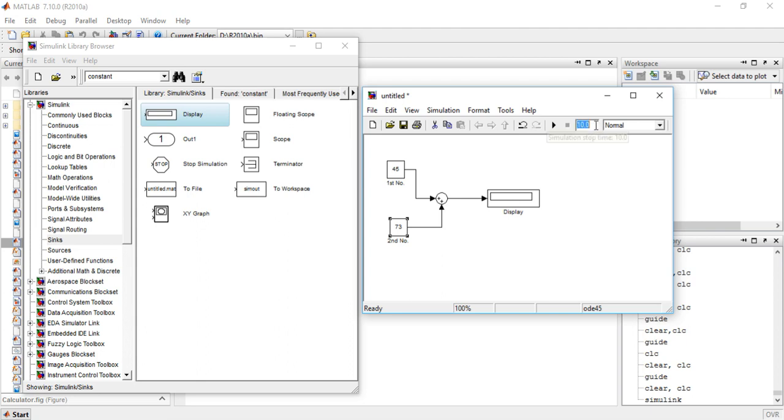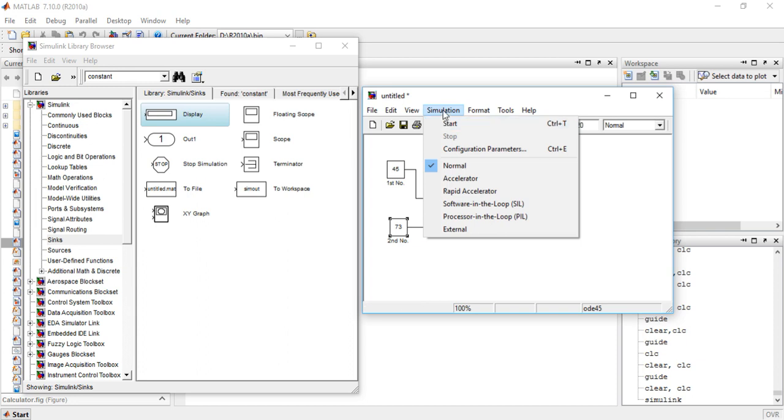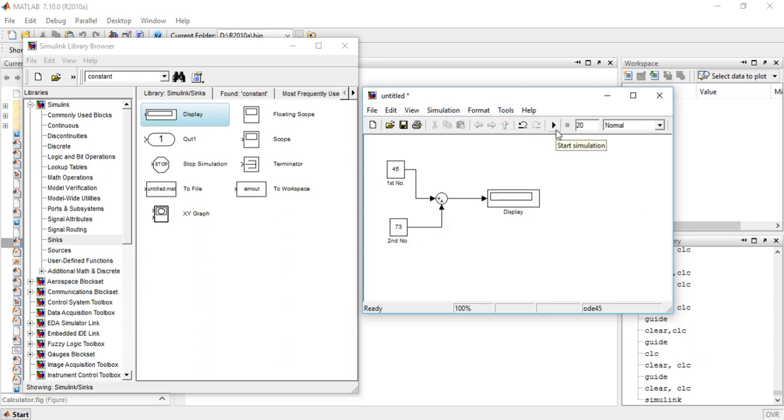Now from this I can adjust the simulation time. Let us take it to be 20. Now I can run the simulation process by clicking on simulation, then start from the menu bar, or simply by clicking on the start simulation button. So this will display the result in the display block.